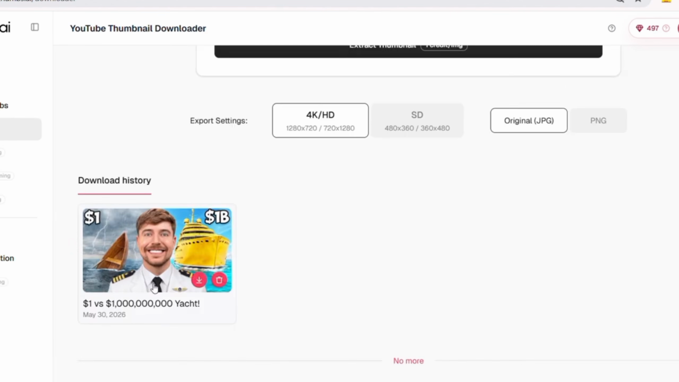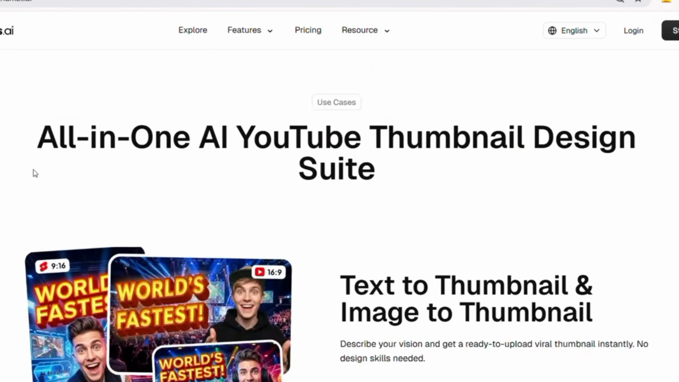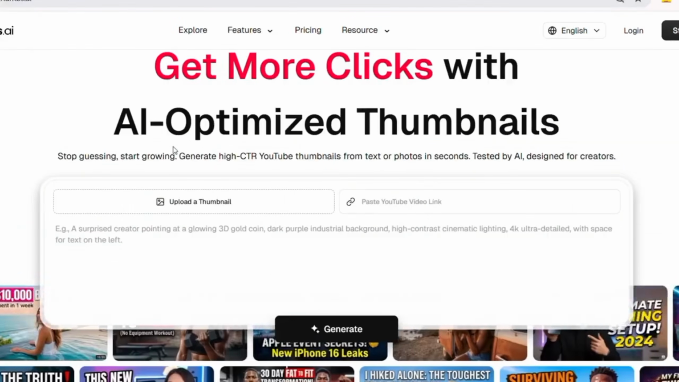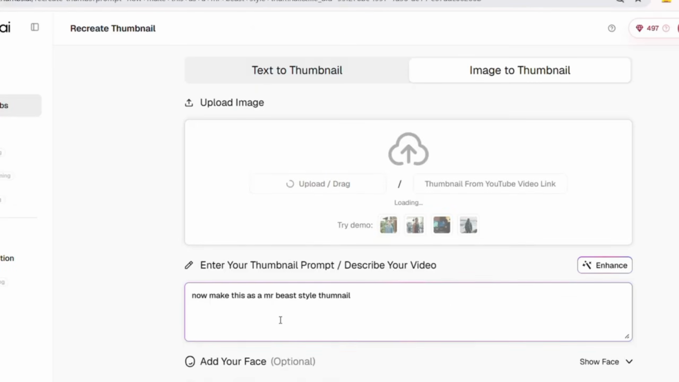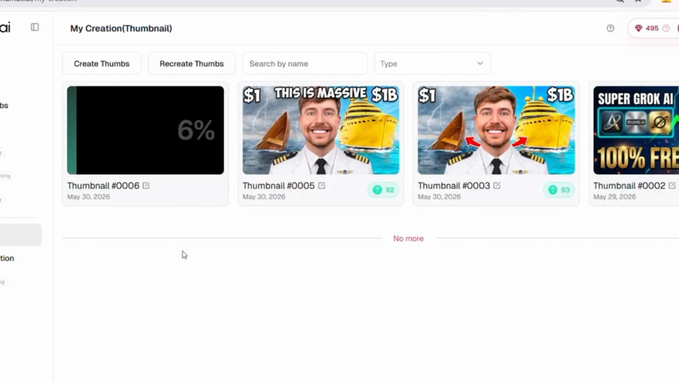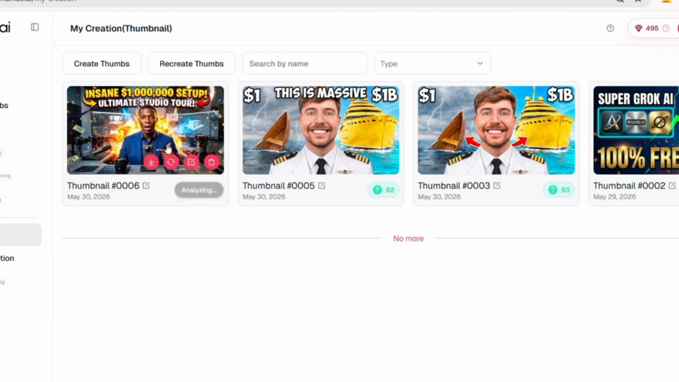You can even use this tool to instantly download somebody's high-res thumbnail by pasting the link and clicking Extract. Or if you have an image on your phone, like this picture of Mr. Beast, just upload it directly, enter the description you need, and the AI will do it all for you. I highly recommend you go and try it out right now.